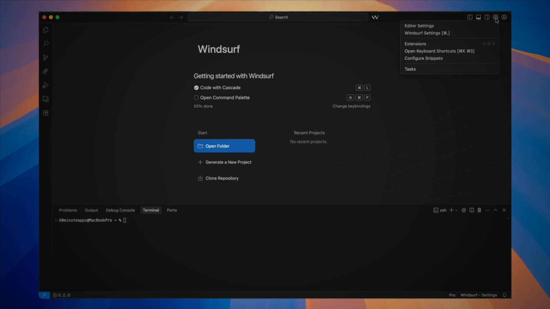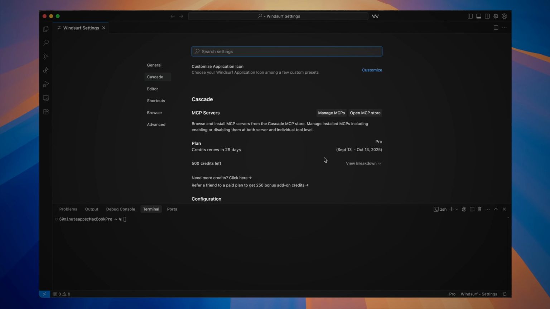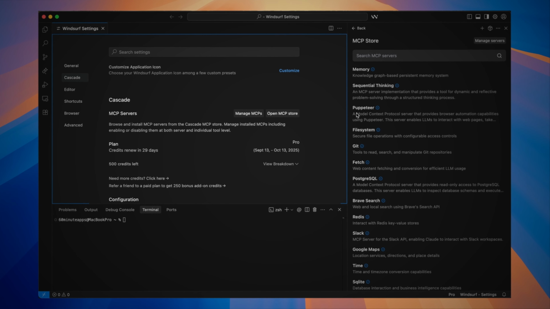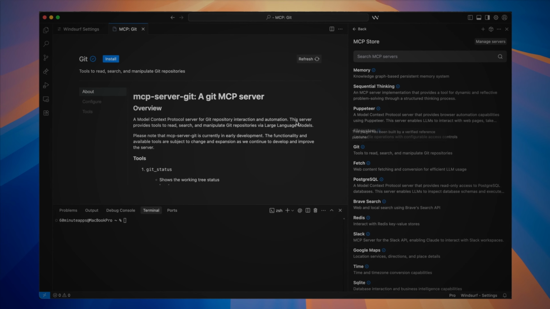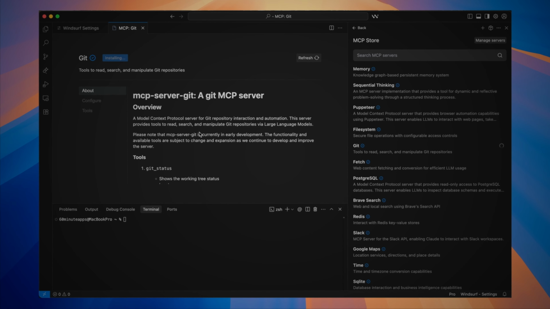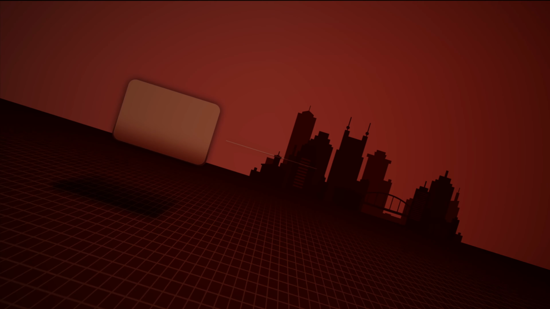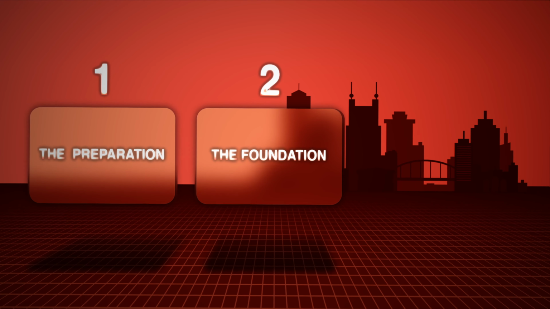Click on the settings icon and select WindSurf settings. In the menu, navigate to the Cascade tab on the left. Click on Open MCP Store to see what's available. Scroll down until you find Git and click on it. To add this functionality, simply click the Install button. The server will now begin installing in the background. With this, we are ready for step 2, the foundation.